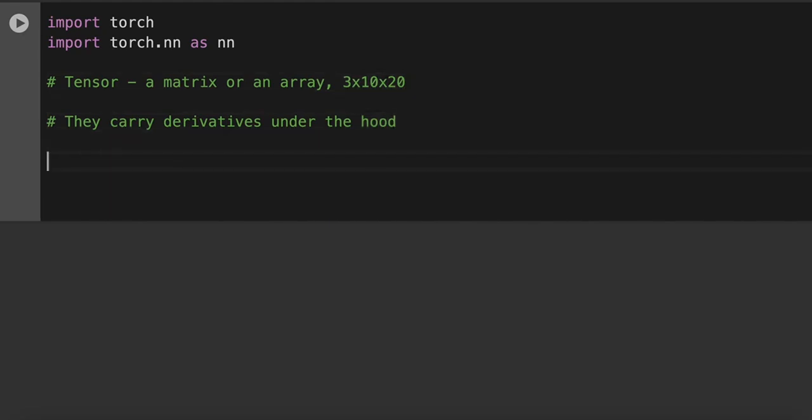So why don't we create our first tensor? We can just say that a equals torch.ones. This is a function within PyTorch. It can take in a variable number of arguments, depending on what we want the dimensions of our tensor to be. So if we wanted a 5 by 5 tensor, we would pass in 2 arguments.